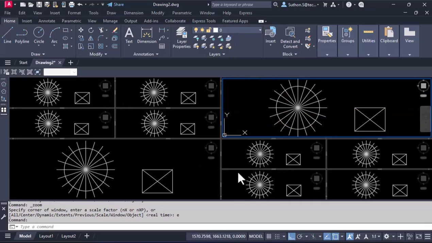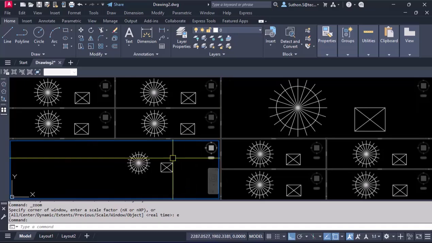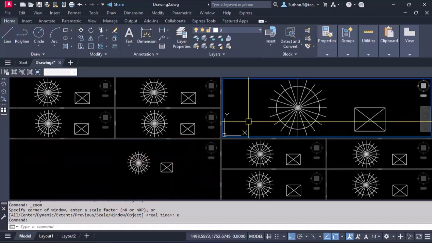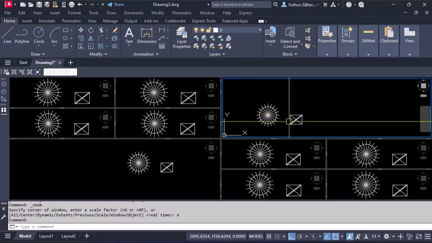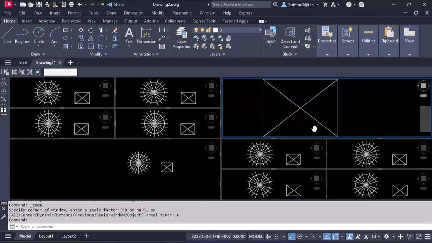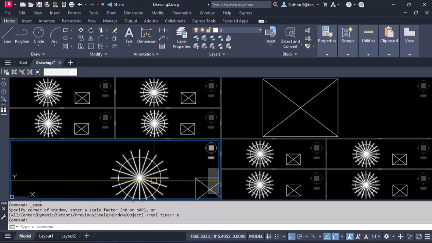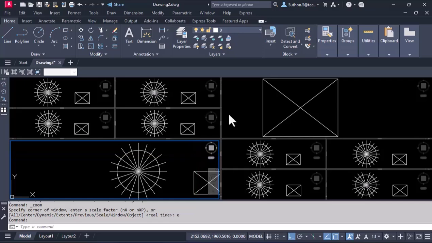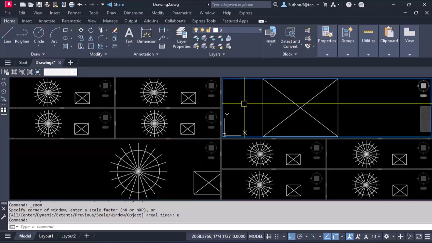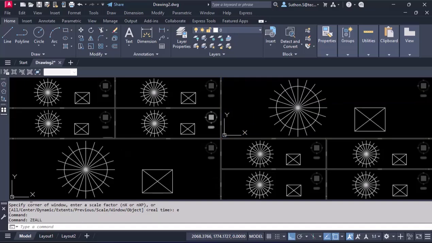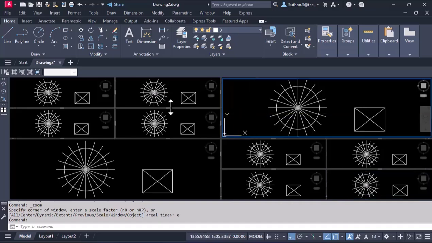That helps me a lot when I do 3D modeling or 2D in many views. I would like to see this viewport for the rectangle and this viewport for the circle. That's quite easy for me. And then I would like to zoom out, zoom extents all viewports again. Just type the command and enter. Here we go. All the viewports zoom all just once.